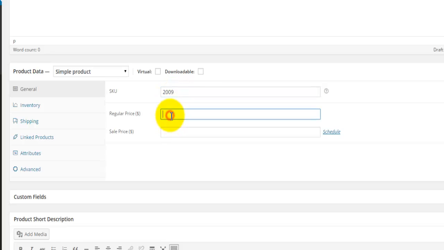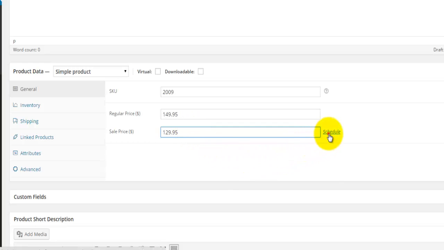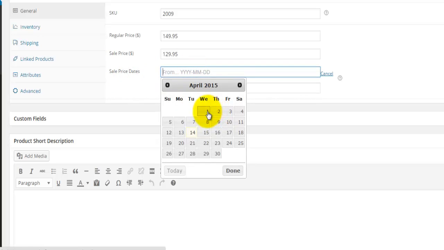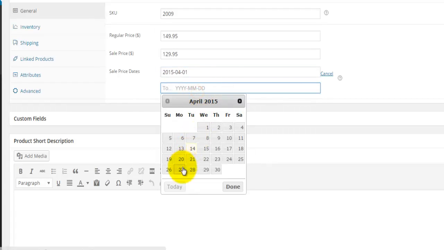Okay, then you have the regular price, and let's say that the regular price for this particular dress was $149.45, and this here is basically if you want to create a sale price. Okay, so let's say that we're going to put this particular dress on sale and we're going to sell it for this much, so about a $20 discount. Now if you hit on schedule, this will give you the date where the sale starts and when the sale ends. So I'll put, for example, 1st of April till 27th of April.